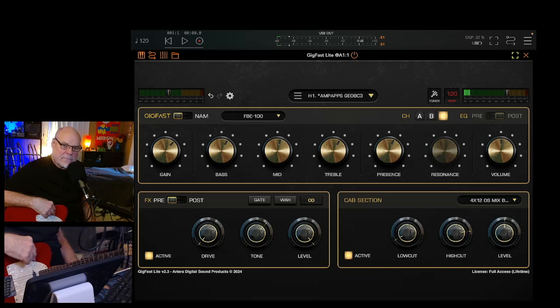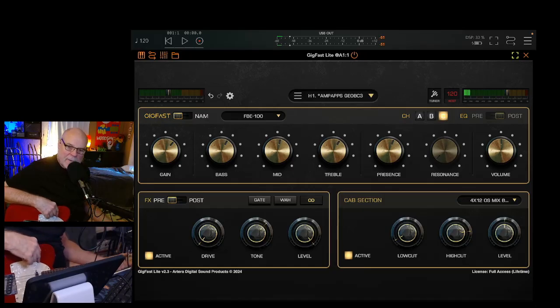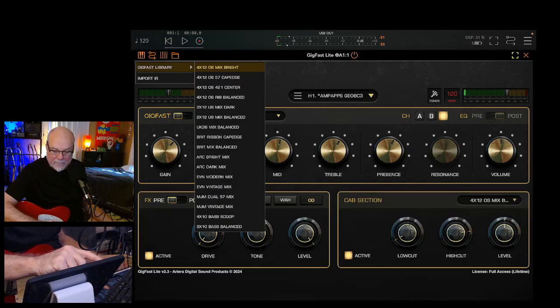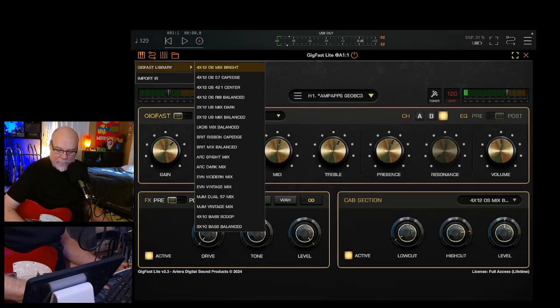So I'm going to show you this one. This is the GigFast profile with an FBE 100, as you see, for the amplifier. And then down in the lower right-hand corner, if I can open that up for you, oh, it goes way up here. I'm using the 4x12 OS Mix Bright.